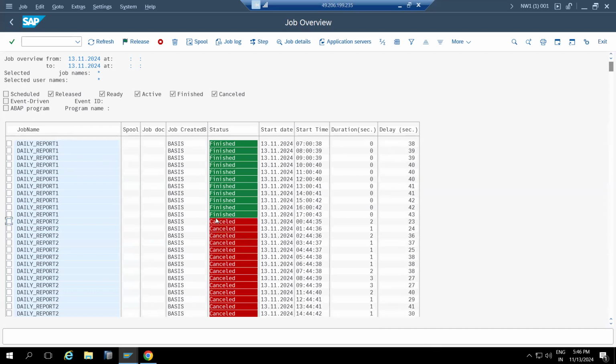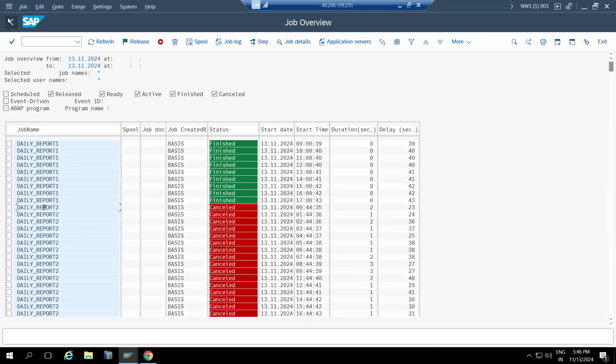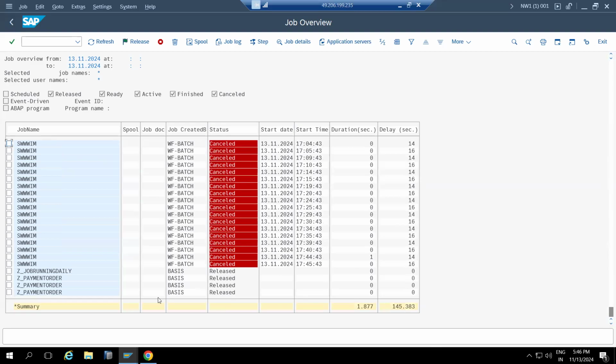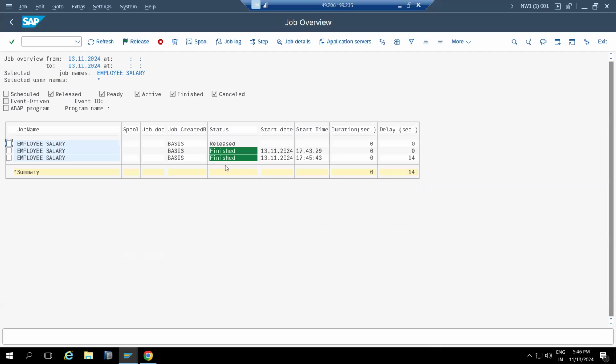Now you can see there are many cancelled jobs in the system. These are running every hour. But where is our job here? Just scroll down and see our job. If you remember the job name, employee salary, just select it and execute. Then you can see the second run also completed at 1745.